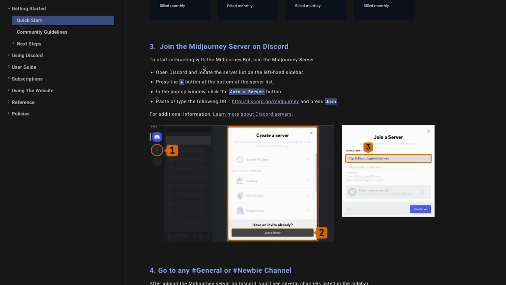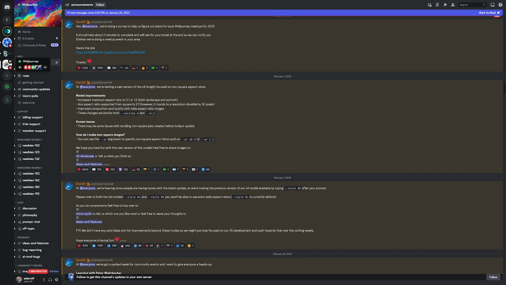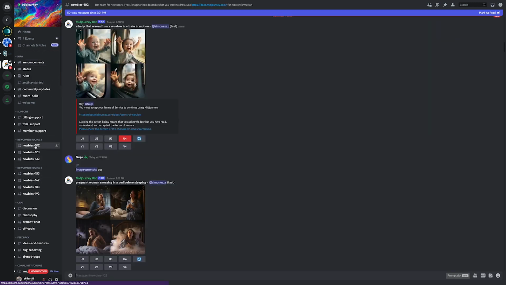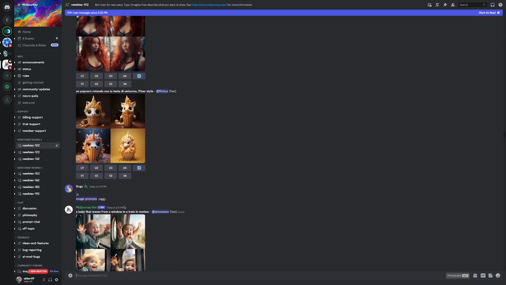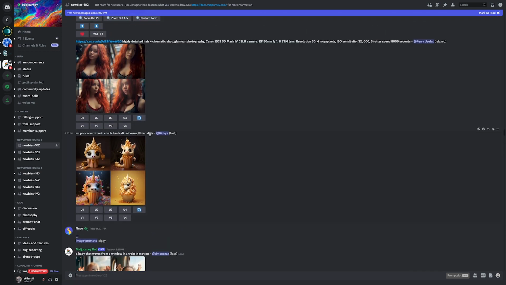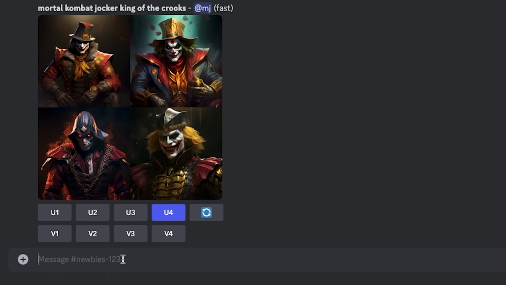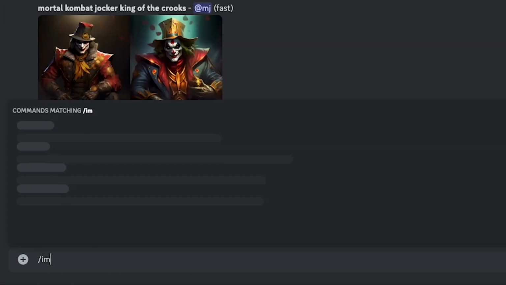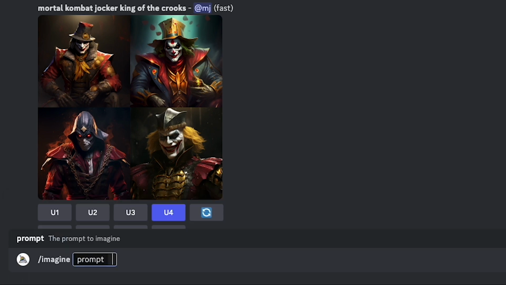You join the Midjourney server on Discord. This is the Midjourney server, and you can see, very much like Slack, you have these different channels, and you would just go into one of these newbie channels and you can start typing in right here. You can see what other people have been making and what they're doing. Click into this bottom and you type backslash imagine, which will give you a prompt, and you can just ask it whatever you want.